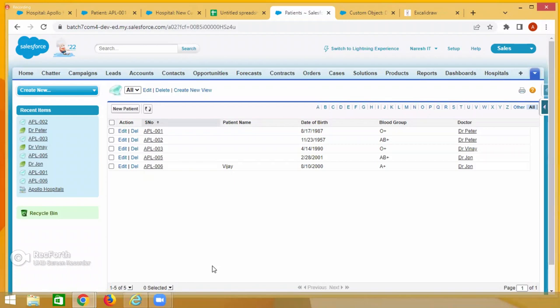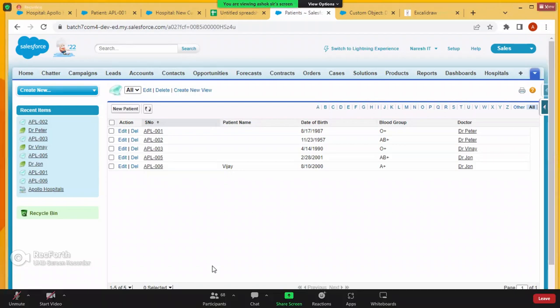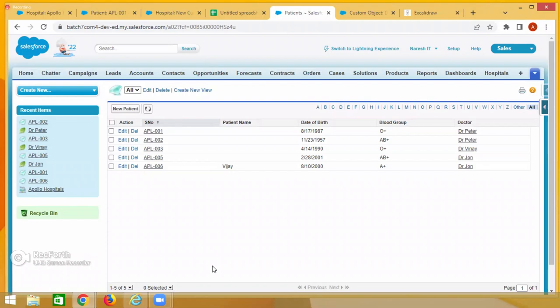Now guys, here I require a group-wise list view. Group-wise means I require only O positive patients, only AB positive patients, only A positive patients. That means I need to create one more list view. Say the client asks, can you create one? I want to see only O positive data. That means you need to create a new list view.